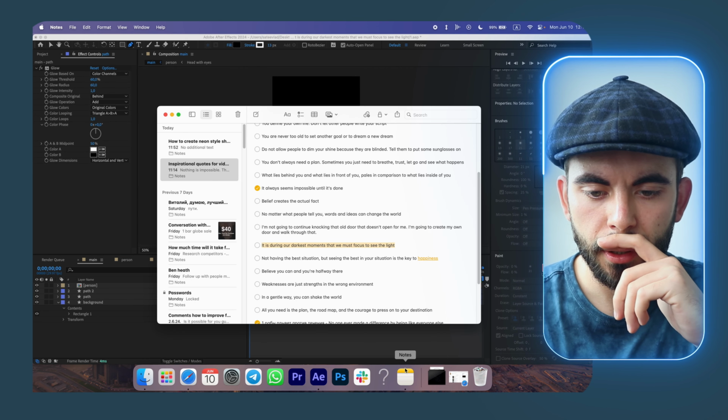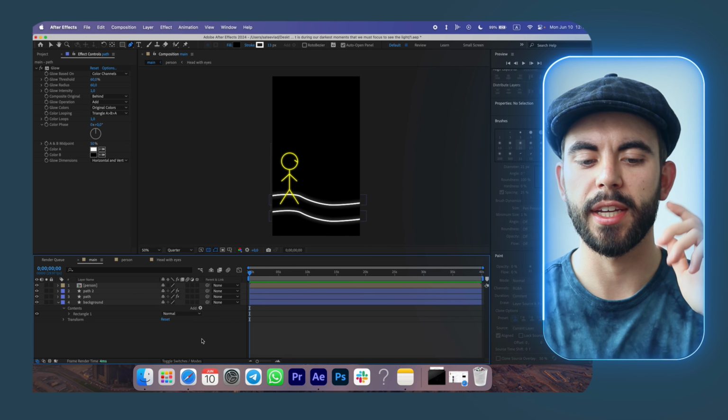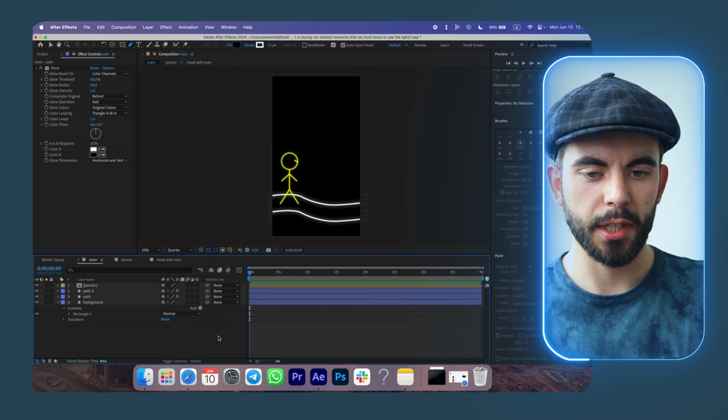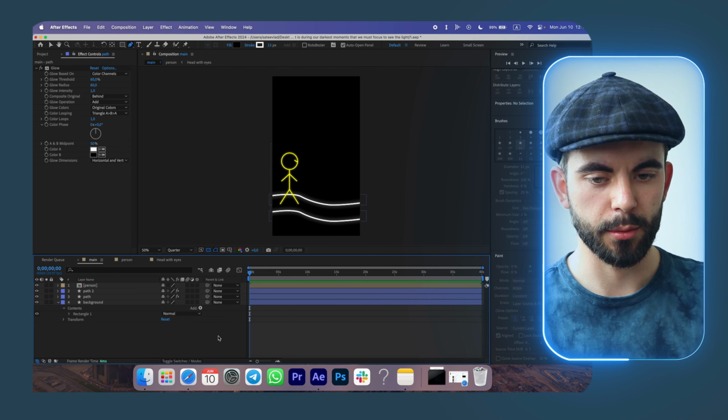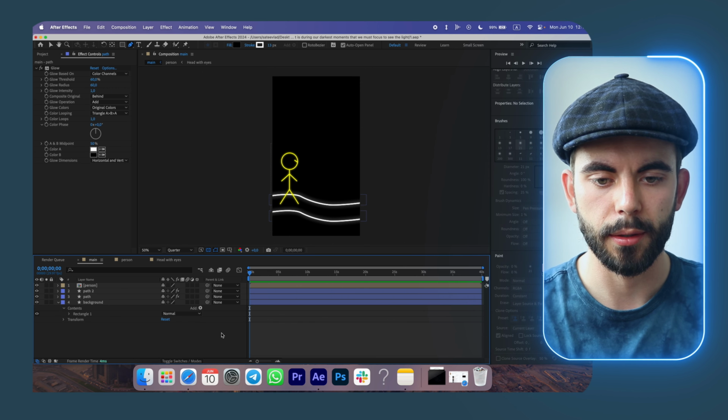There we go. If you look at the quote, we need to focus on light. We need to create a light. Now, I haven't created light. I don't know what it will look like. So we just need to come up with something. And that's a bit of a challenge because we don't know what the light looks like.